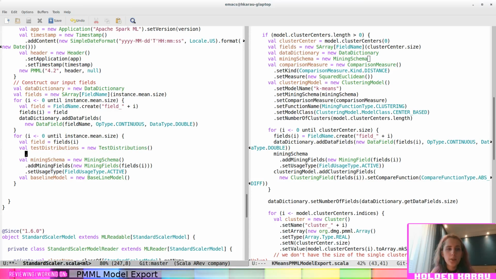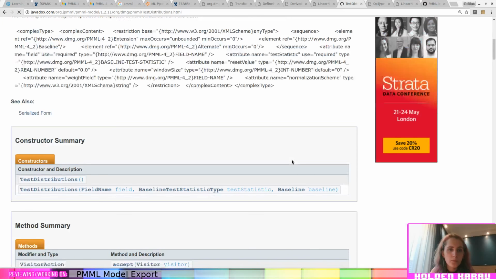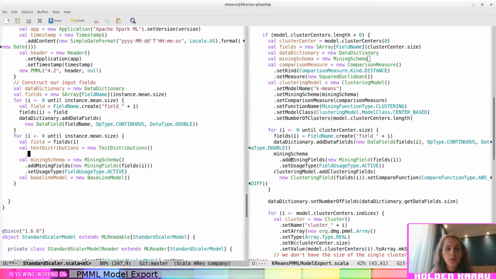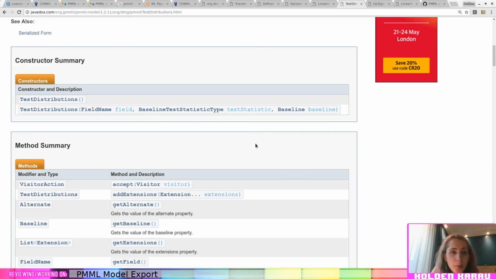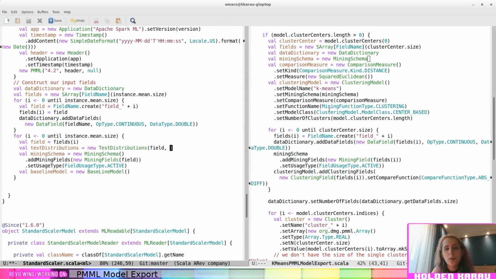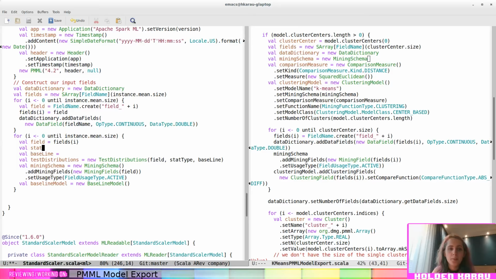Let's go look at test distributions. Yeah. Oh, actually, so we can probably fields of I. Okay, yeah. Sorry, field. Stop calling into that same array. Baseline statistic type and baseline. Yay. Okay. Stat type and baseline. Cool. Val baseline and val stat type. Yeah.